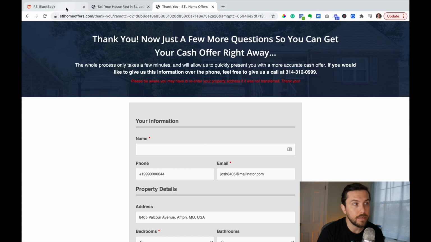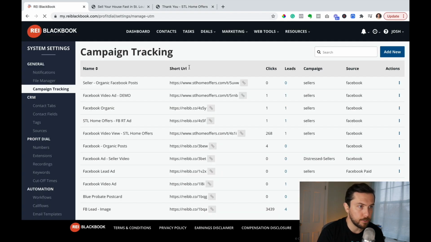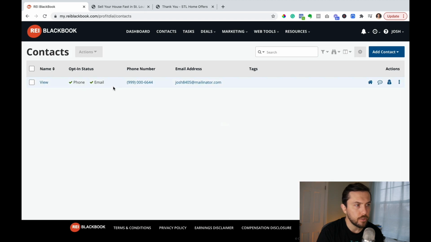So if I jump back into my REI Blackbook account now and refresh my page, you can see that I've got one click and one lead, which is really cool. What's even cooler is if I click on this lead, you can see that this was the lead that we captured.